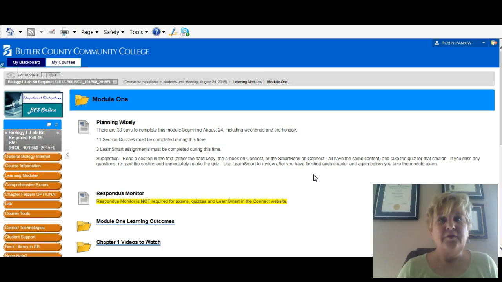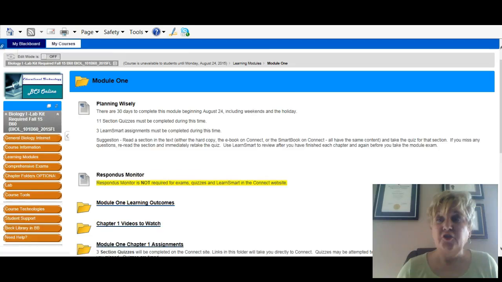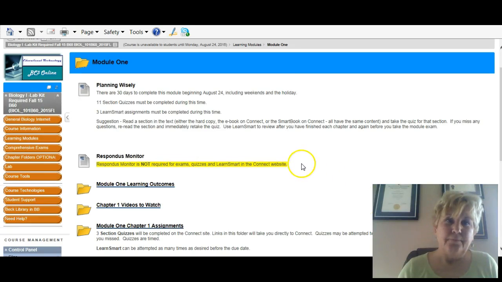Module 1 gives you a little bit of information on how to plan wisely. You'll find that you have a lot of due dates embedded in stone for the lab area, but in the lecture component of the course, you are expected to finish things by a given time. I wouldn't wait until the day before. You'll find there's an awful lot of work to do in each lecture module. The learning outcomes are listed here. There are also some videos to watch.